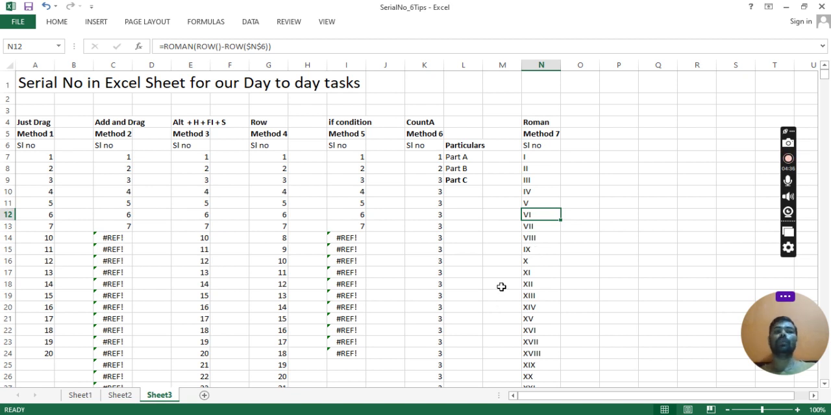This way you can use serial numbers in 7 different ways in your day-to-day work.